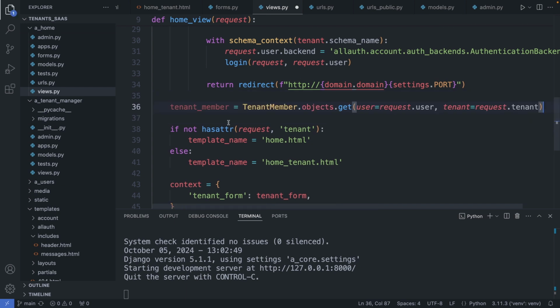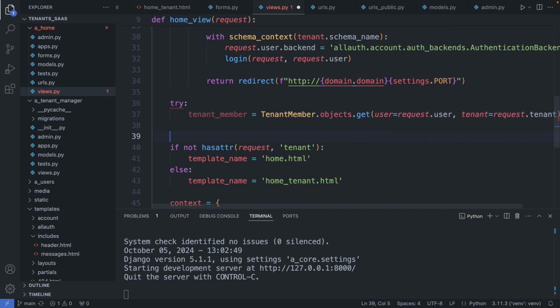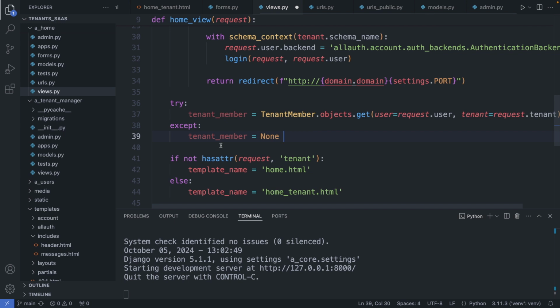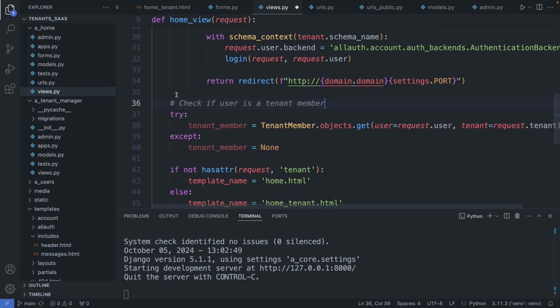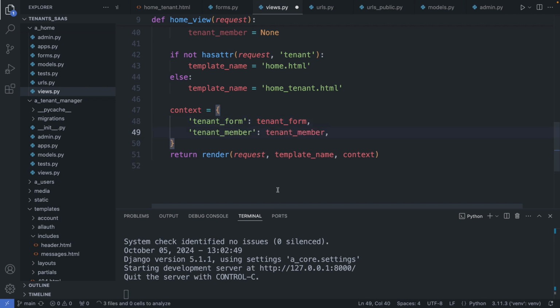And then I define a tenant member variable, which gives me the object for this user and tenant. This, however, would give me a server error if this object doesn't exist, so I put it in a try except block. If the object doesn't exist, tenant member is none. And for good measure, I add a comment for this code block. Okay, and then I add this variable to the context. Save this file.